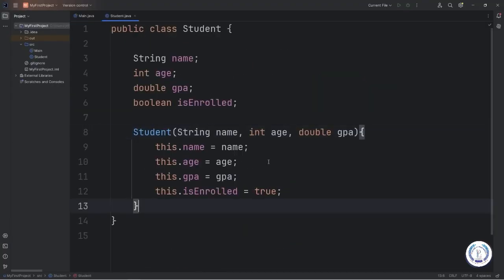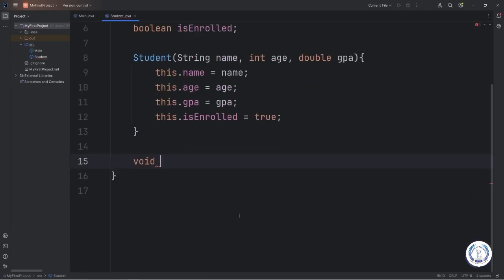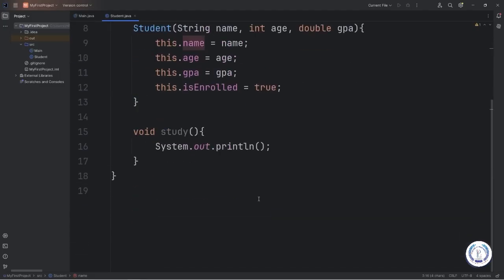If your class has any methods, for example, all students have the method to study. Void study. I'll just output the following. Let's take our name attribute, but I'm going to use this.name plus the text of is studying.